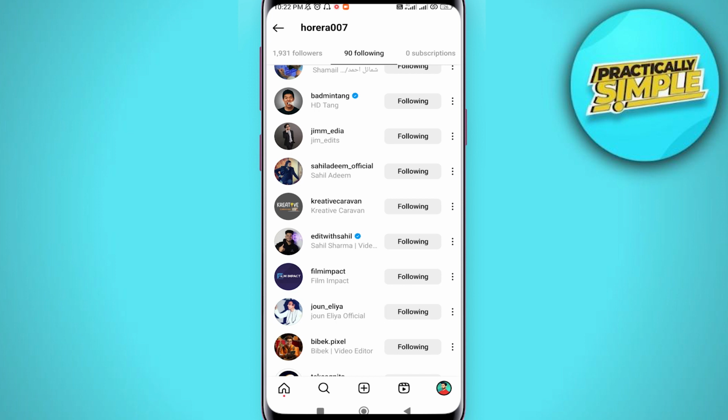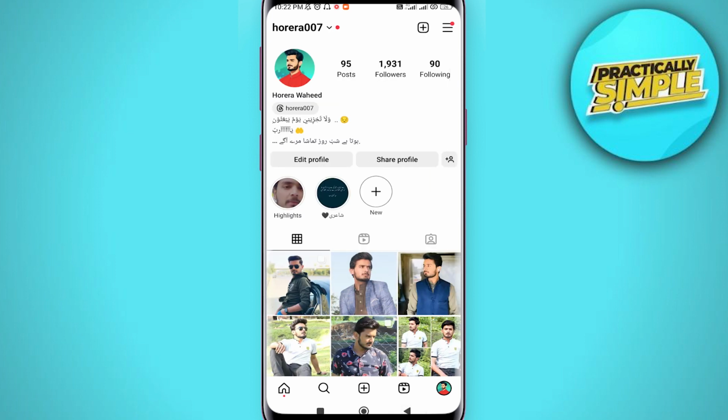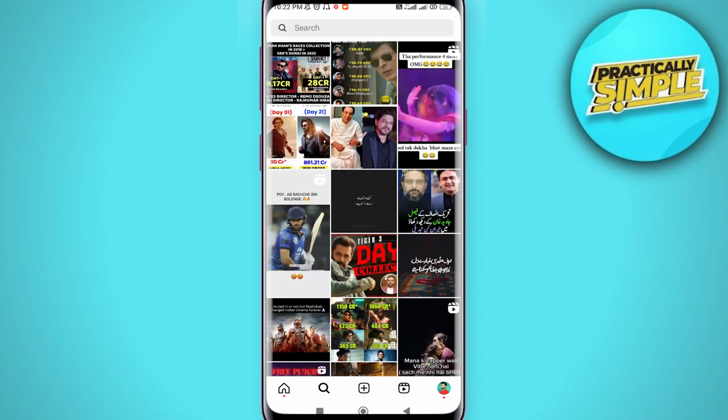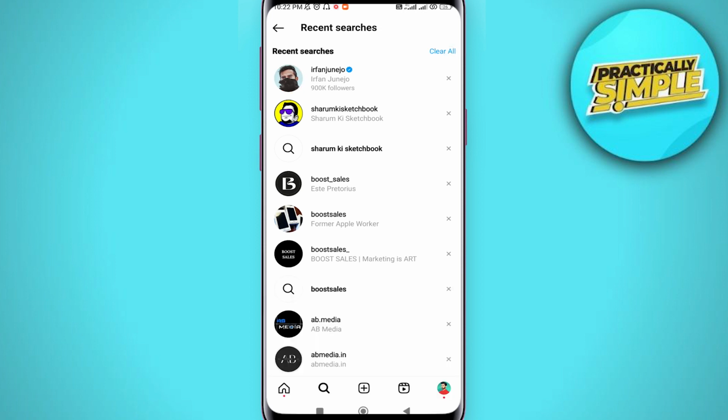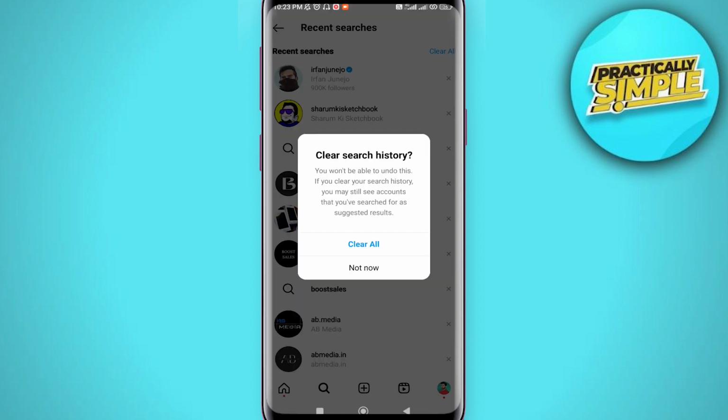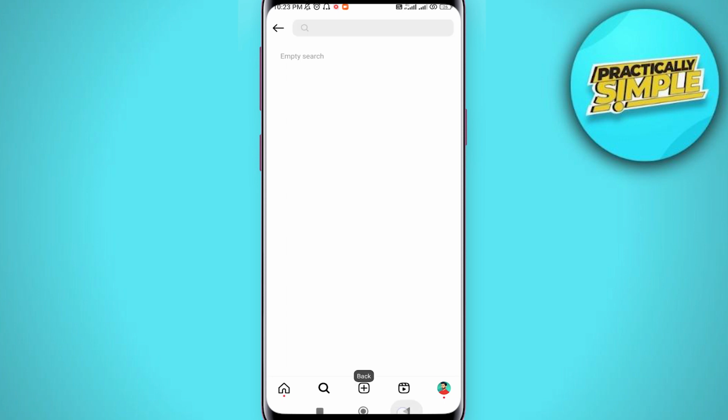Now the next thing that you want to do is go to your search bar at the bottom and tap on the search bar here, and basically you have to delete all your search history. So tap on here, clear all, tap on clear all again.